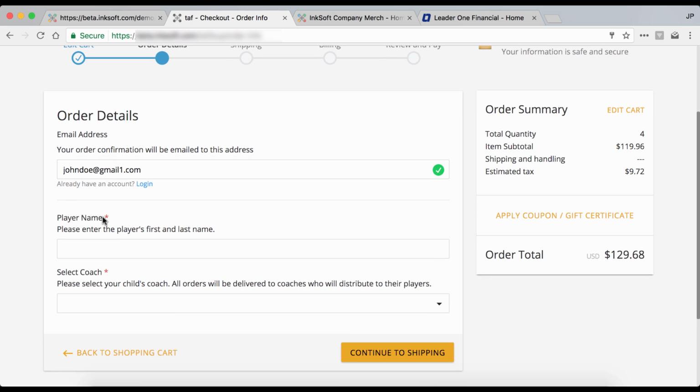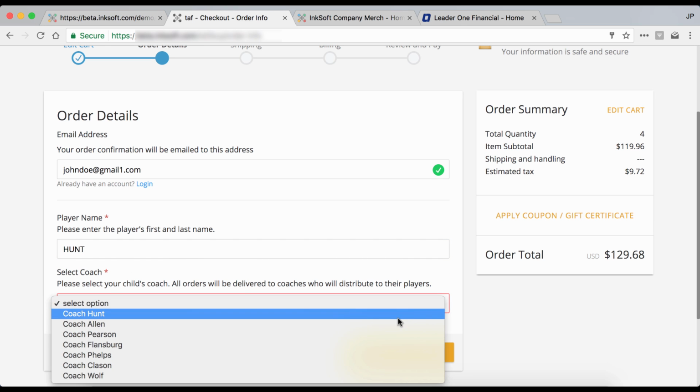Now it's prompting me for player name, and of course there's a description. So when you set up these custom checkout fields, you can title, you can describe, you can make required, and you can choose whether it's a text entry, and of course player name would be text entry, so I'm going to put in Hunt. And again, I can then select from a drop-down the coach.